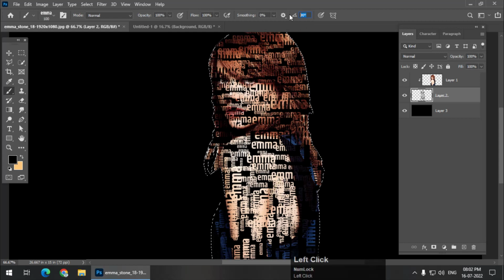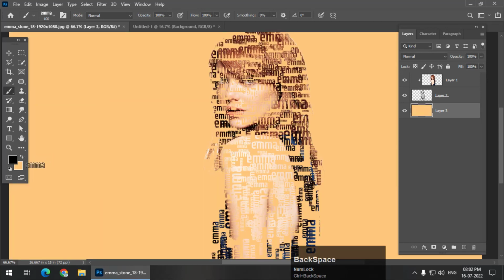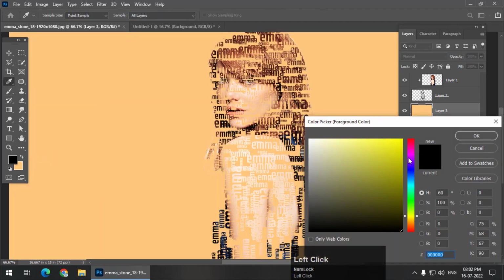Again I'm going to make the angle 0 and draw something over here, and I'm changing the brush size using the square brackets, as you may know. So this looks good to me, and you can always play with the background, whatever background you want. You can always play with the background color.